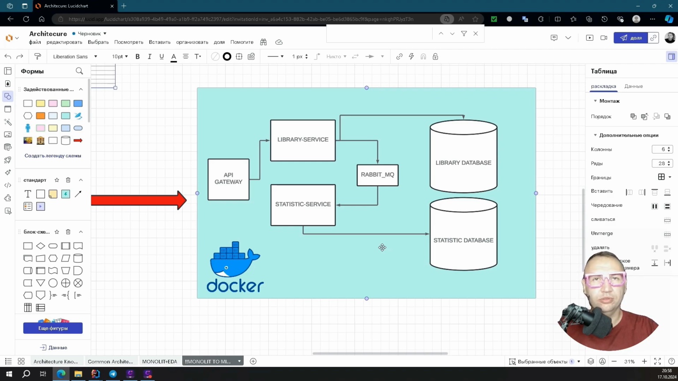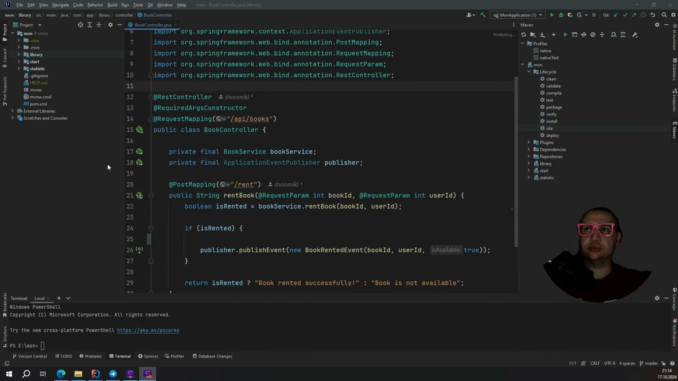Create a docker-compose file, write down all the actions that need to be done. Press 2 buttons and see how it works for us. Let's get started. We'll start with this. We will take the start module and turn it into the API gateway.